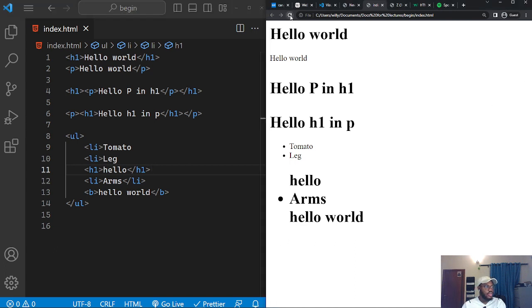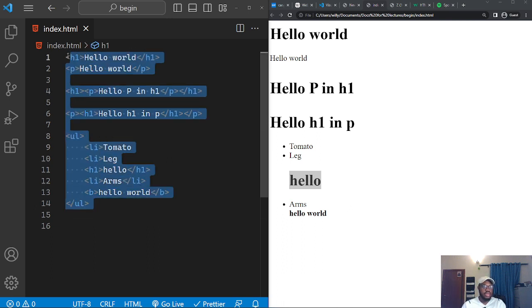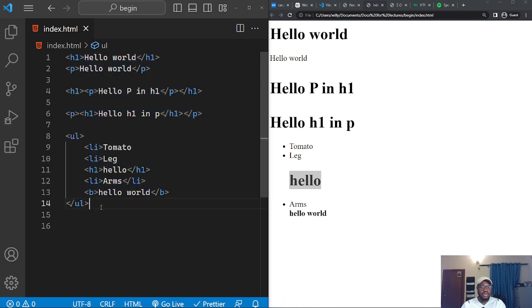When we refresh, boom, the size is changed. So this hello world here is bold, but it's not as big as the h1 element, which is this hello world here. Now, all of these are non-replaced elements. They can be styled using CSS, and so on.